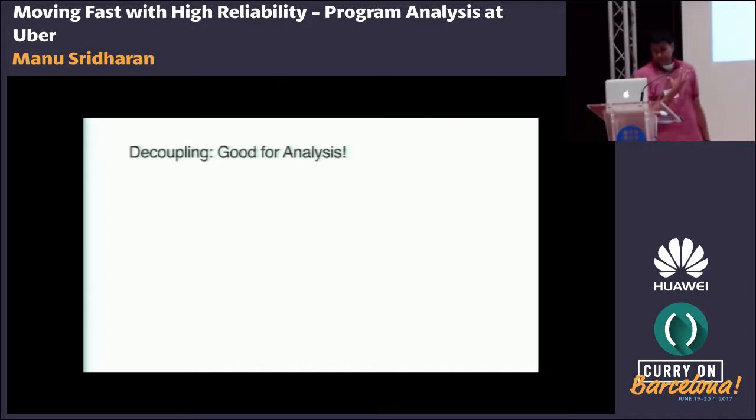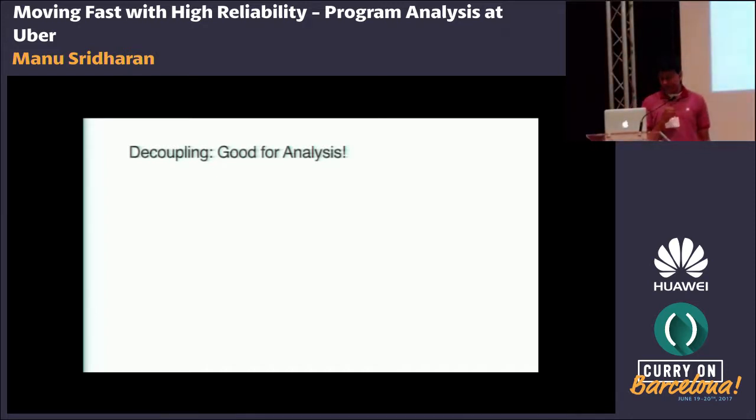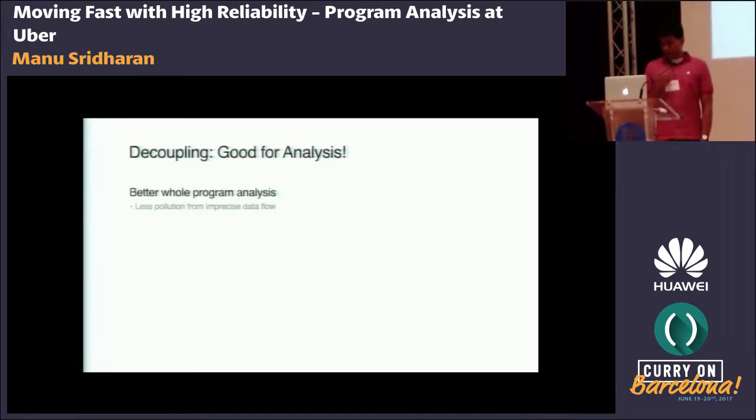I would argue that there's a potential for this to be really good for analysis also, for static analysis in particular. So one thing is that just because the app is designed this way, I think that whole program analysis will see some benefits, just because there are various kinds of data flows that are already explicitly prohibited. And so when you do a whole program analysis, hopefully you'll get less pollution from imprecise data flow.